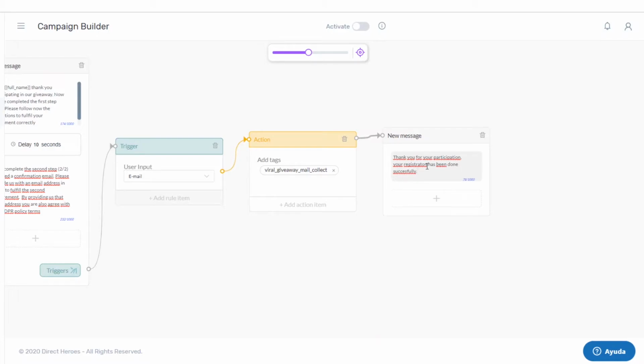Okay, and here we finish a normal giveaway, right? But we mentioned before that we are going to use both triggers. So what we are going to do is set a delay, in that case about 4 to 6 hours. Let's put it 6 hours, okay?